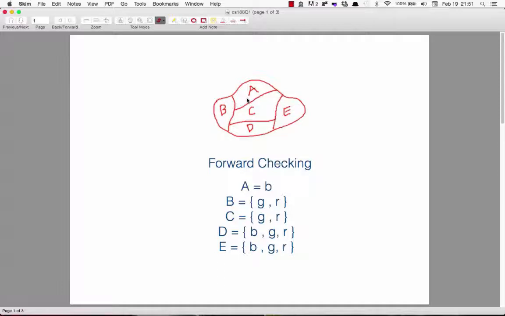So what we have done is we have already assigned the color blue to A and adjusted the domains of all the variables accordingly. Now let's look at the variable B and assign the color green to it. So I'm crossing off red here just to indicate that. So now we have assigned the color green to the node B. So let's look at what forward checking does.